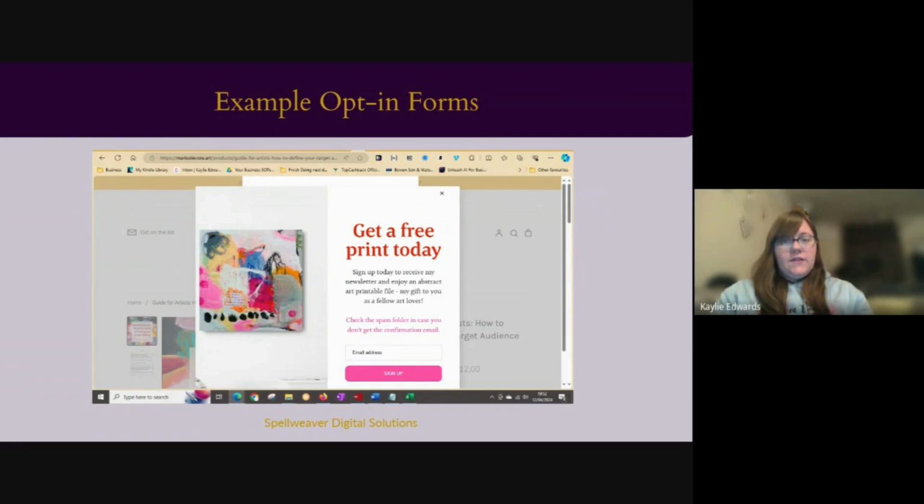But that is clear. They have an image of what you're getting, unless it's just a mock-up of a certain one that they found. But it's clear and it's short and sweet and it's enticing.